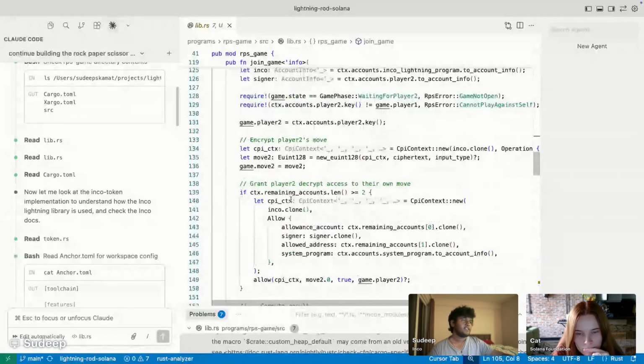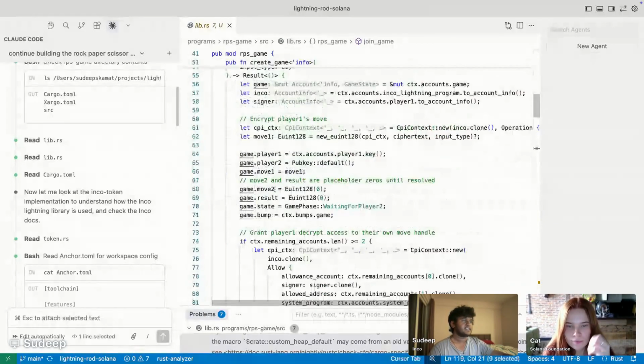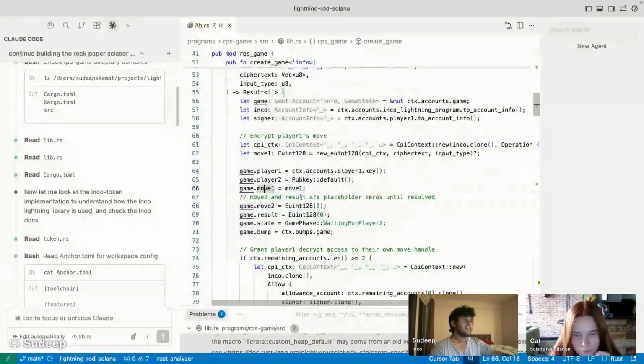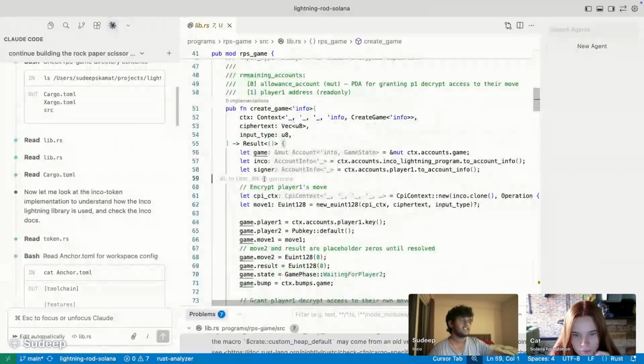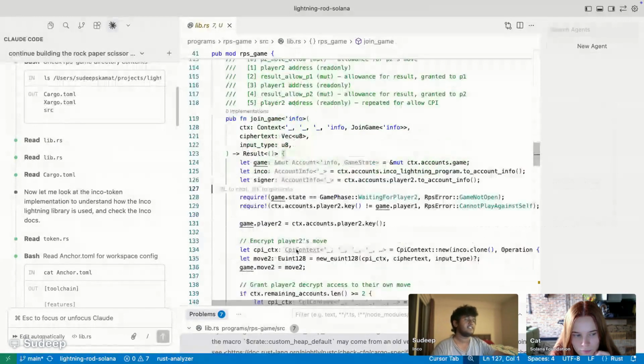So when a second user joins the game, he won't be able to see this, that is game.move1. Game.move1 is an encrypted type, a euint128. So if the user tries to see what the first user's move is and tries to cheat, he won't be able to do it. That's the whole point of shared state that they can manipulate, but they cannot see.